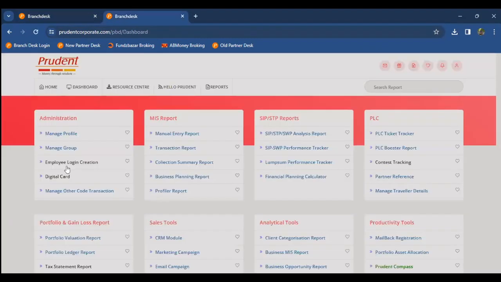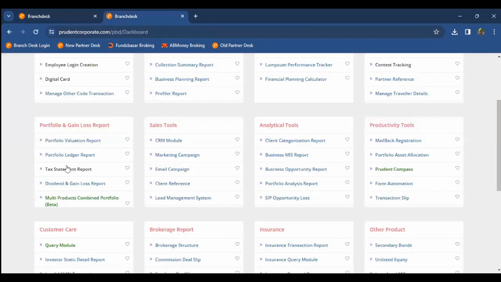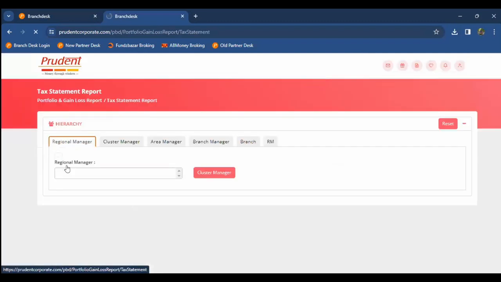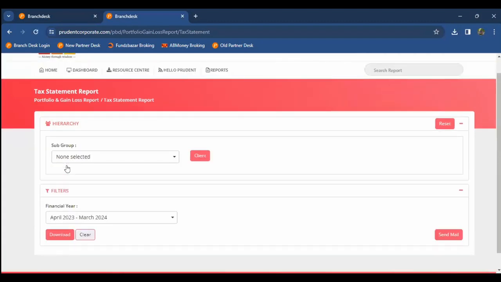Now this is a very good and an important report that we have launched this financial year, the last financial year. Whenever an investor wants to give some investment related proofs to their chartered accountants, they used to approach the partner. The partner then used to generate a valuation report as on 31st of March. They used to separately generate the transaction report for that financial year. They used to separately generate the valuation report for that financial year. They used to separately generate the dividend statement for that financial year.